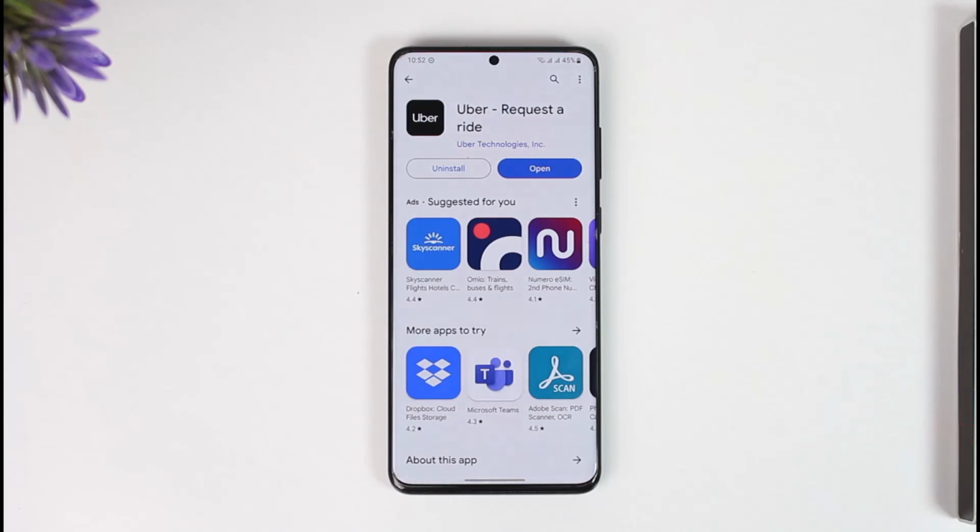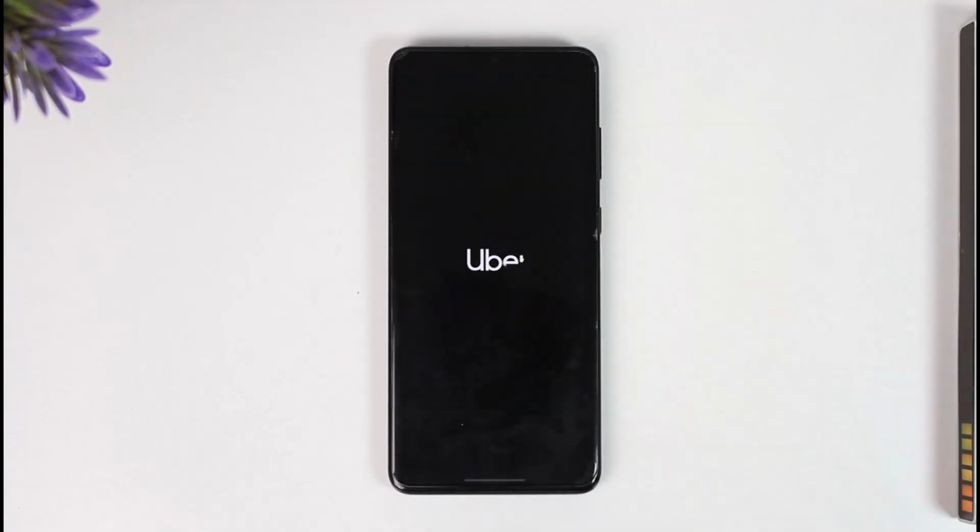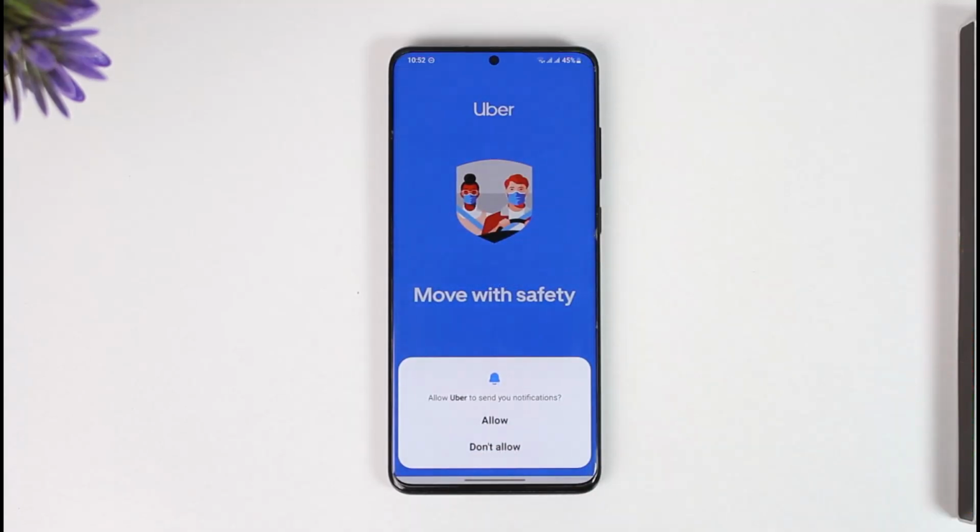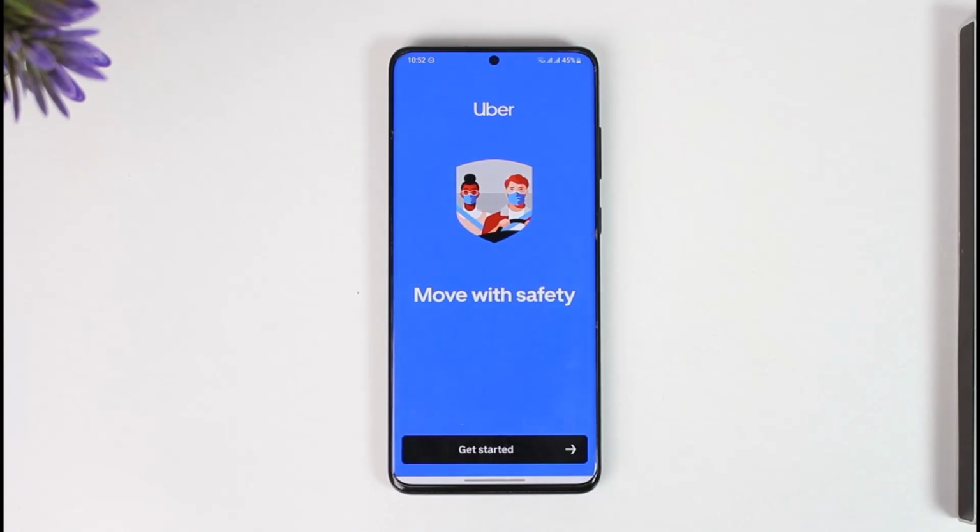First of all, just make sure that you have downloaded the Uber application, and after you have done so, just go ahead and then make sure to also launch the app, and you're going to be able to see this type of interface over here, as you can see.